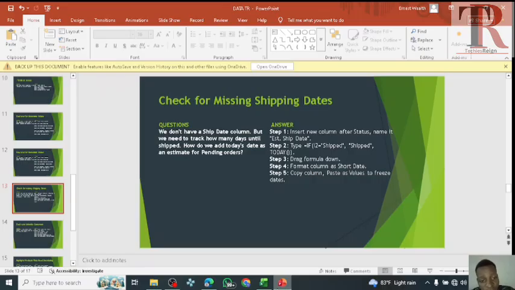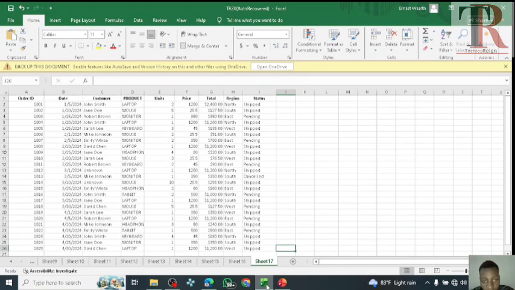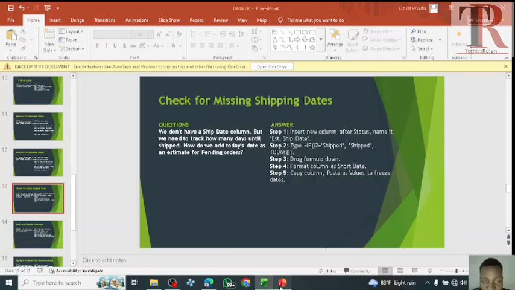Let's get right into it. We are still on data cleaning, and we have been using these data sets to answer various questions that pertain to data cleaning. In this video, we'll be checking for missing shipping dates, and the question we'll be answering is this: we don't have a ship date column, but we need to track how many days until shipped. How do we add today's date as an estimate for pending orders?